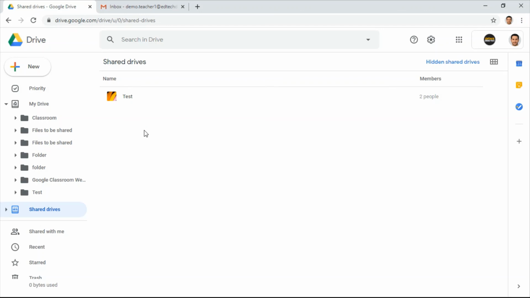So that's a simple way to prevent files from getting lost in the first place. Especially when you work on a very important project, you need to make sure that files will stay in place, and you want to have the same folder structure for everybody. Shared drives will save your day.